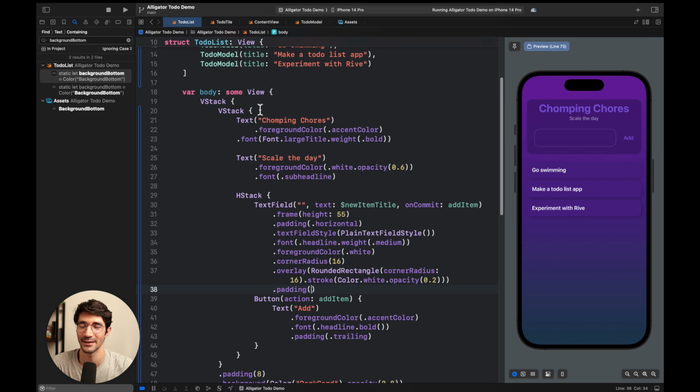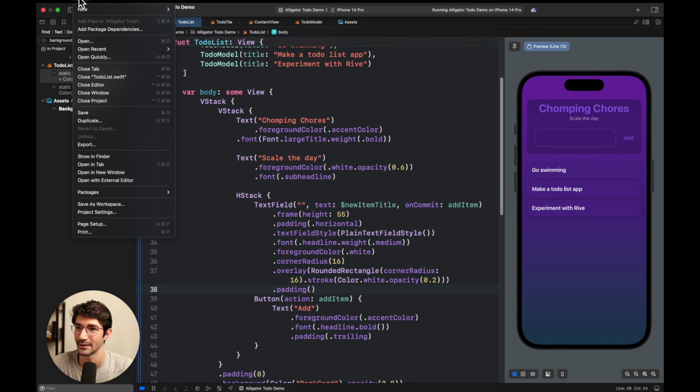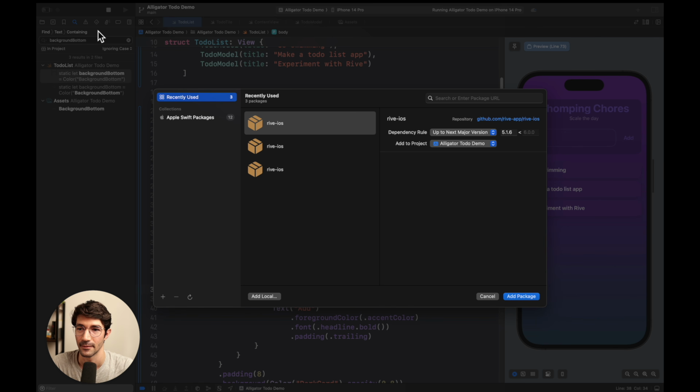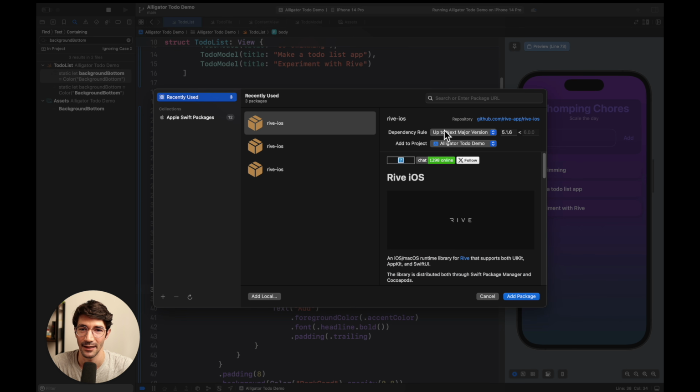We're finally at the most fun part of the project, and that's going to be to add our Rive animation. To do that, we need to go into File, and we can say Add Package Dependency. I have this as recently used, but you can search for the GitHub URL, so Rive app / Rive iOS. And we will select up to next major version, which is at the time of recording this video 5.1.6 to 6.0. So anything within this version range should be working for you if you want to follow exactly. You can also take a look at the documentation for migration guides if you need to.